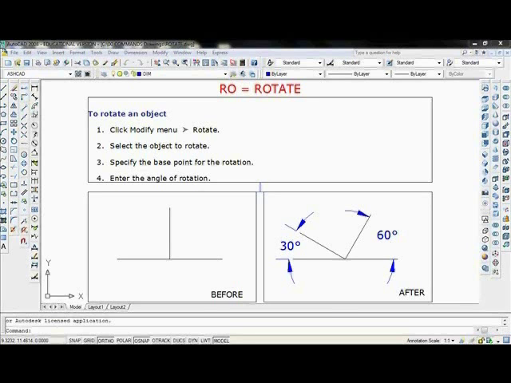The rotate command is another one that I use quite often. All you have to do is type RO, enter. I'll select this line and select the base. I want the line to go clockwise, so it has to be a negative number. So I'll simply type -30.